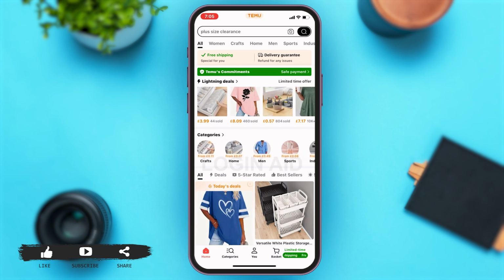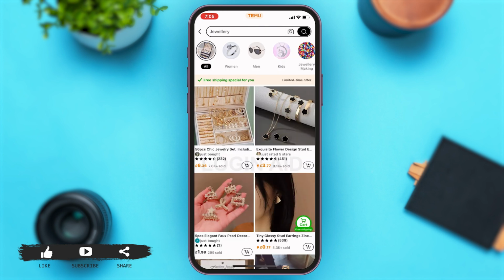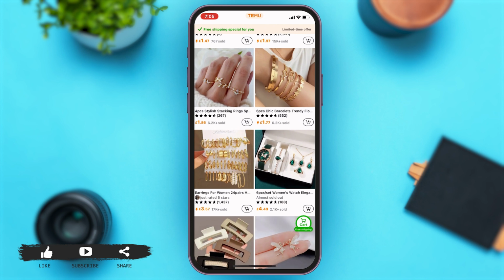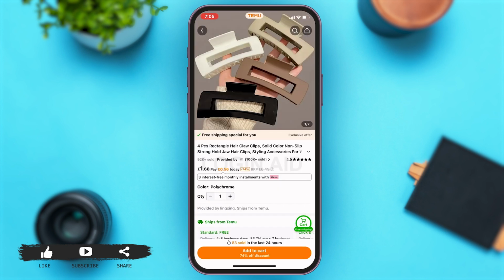Under categories, you can choose one of the categories that you want to shop. You can choose a product under that category, and then to choose that you can tap on the product. Then here you can simply add the product to cart.